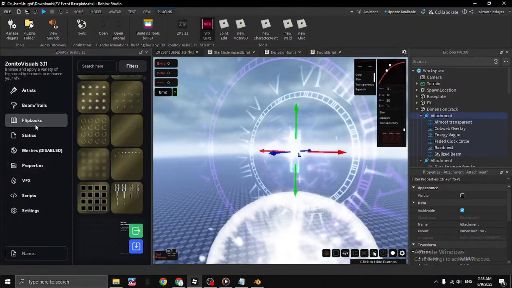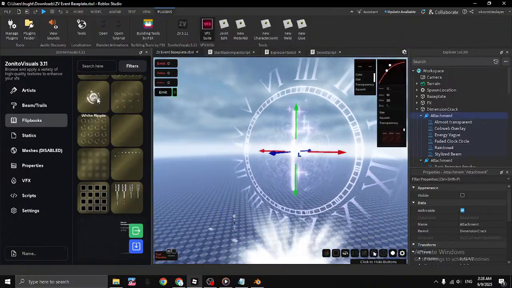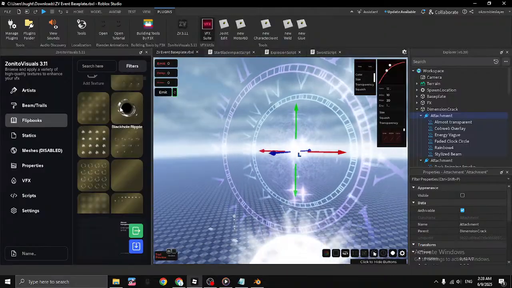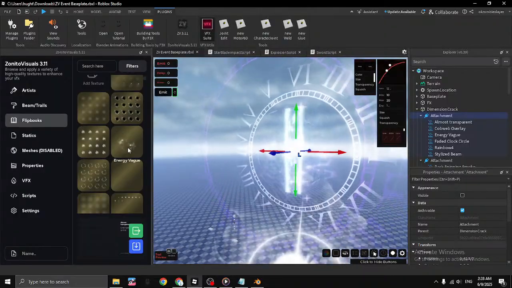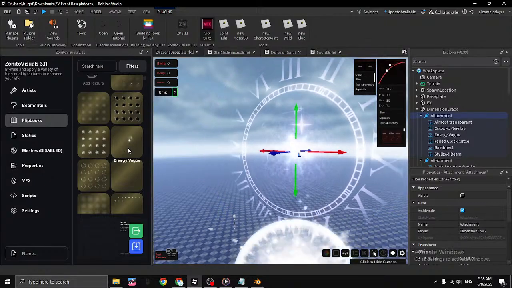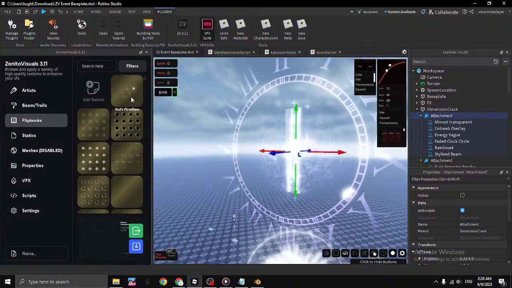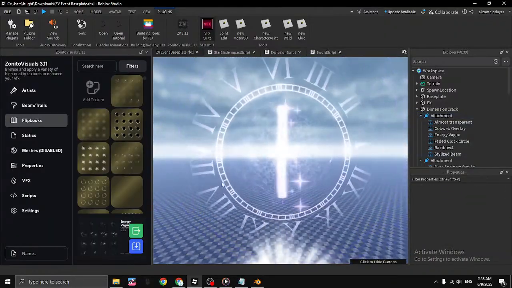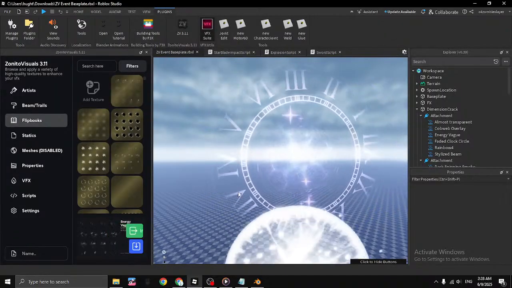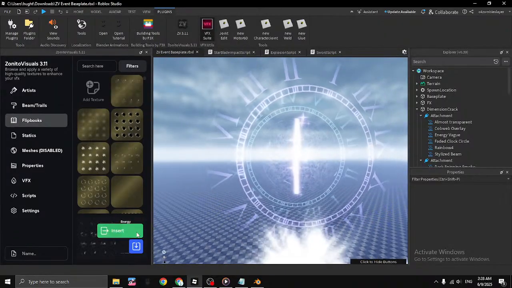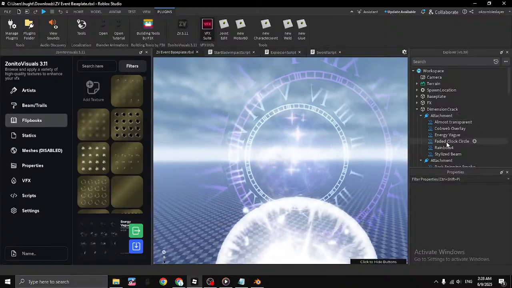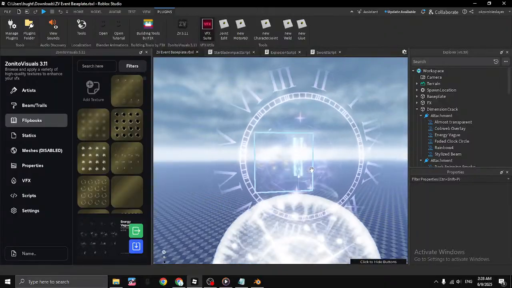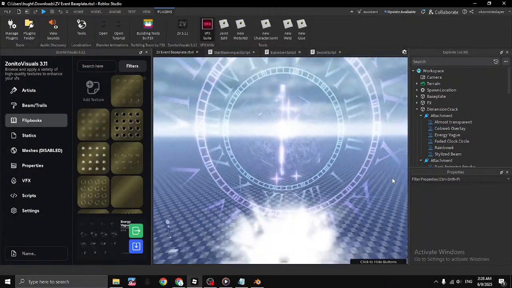So let's go back to flipbooks. The water ripple might be good. But I was thinking of more like a smoke. Something like this. This might not be enough structure though. Guess we'll see. We don't want to completely cover the portal though. Where did I just insert that too? Don't I already have that though? Wait, I already have that actually. Oops.